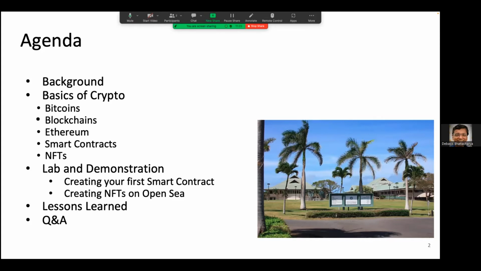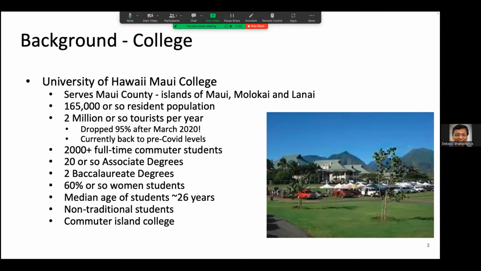Then they go into more cool stuff. The purpose of this session is for all of you to actually create your first smart contract and create your NFT. Creating an NFT is really easy, but that doesn't mean you're going to make millions of dollars either. This is more about understanding the technologies, and in education we try to do that. I'll go through this very quickly.